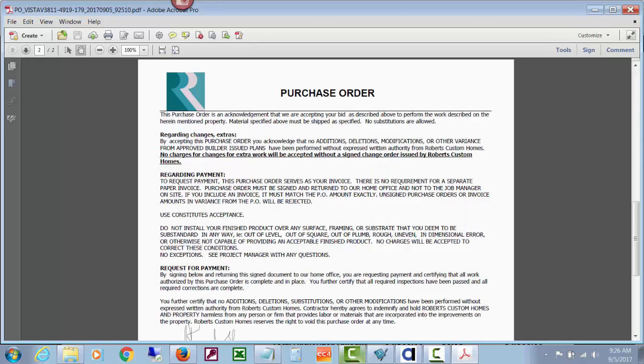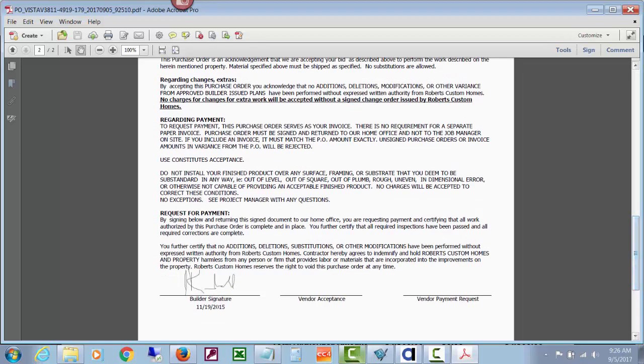So let's go to the second page. Here's the main body text that went with that PO style, and there's that signature that I just did, which is the builder's signature, and what it puts underneath it is the PO date that you have on your PO from whenever you created the PO, etc. You can change that PO date on the PO window.